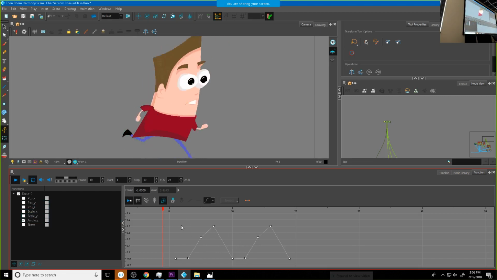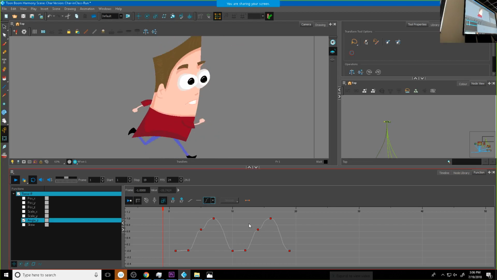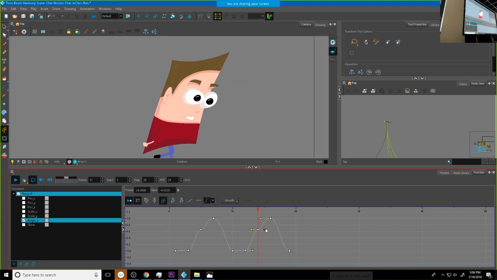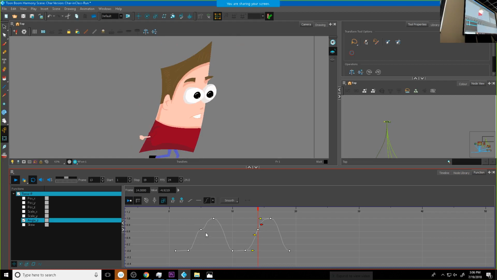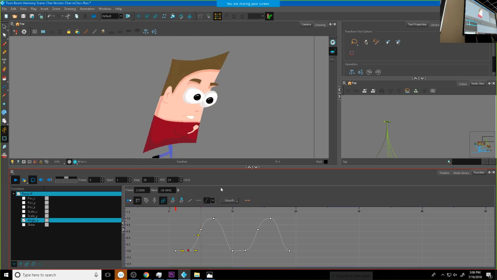Yeah, so you can see that it's kind of lumpy as well. Again, smooth curves on that. Like that. Yeah, it's feeling a little bit better.